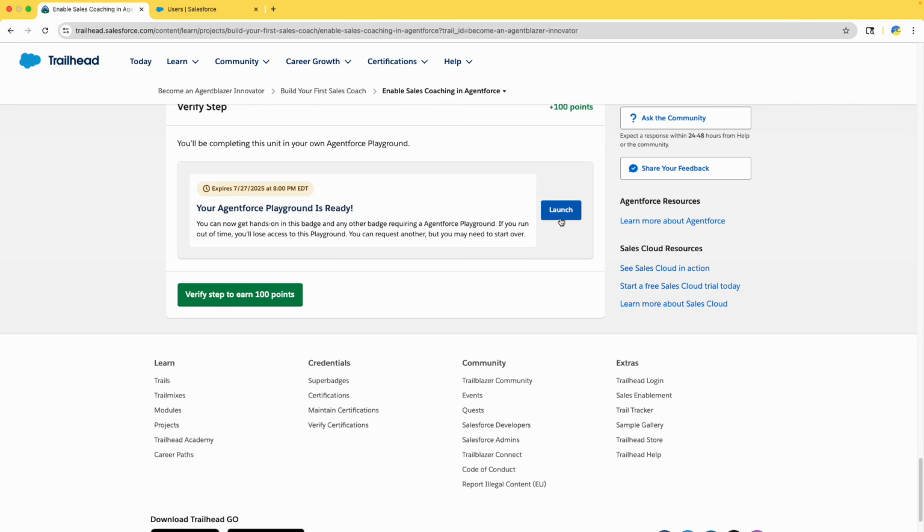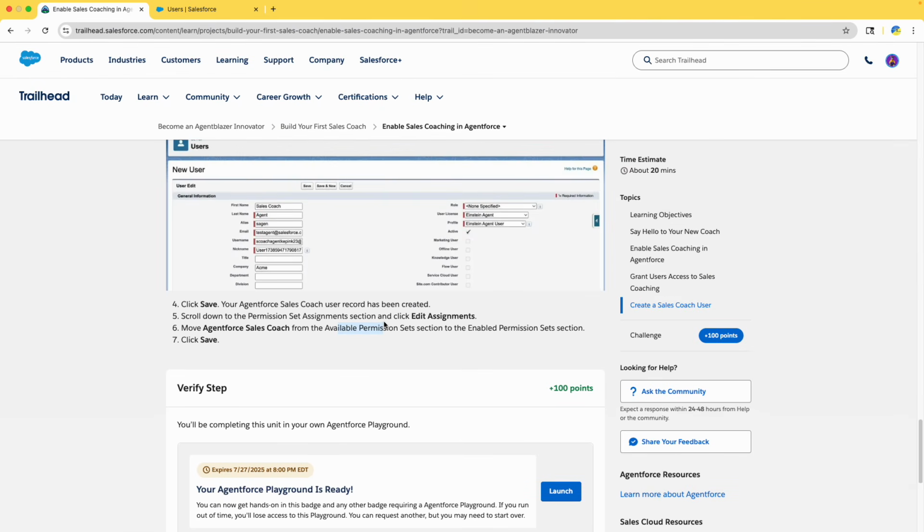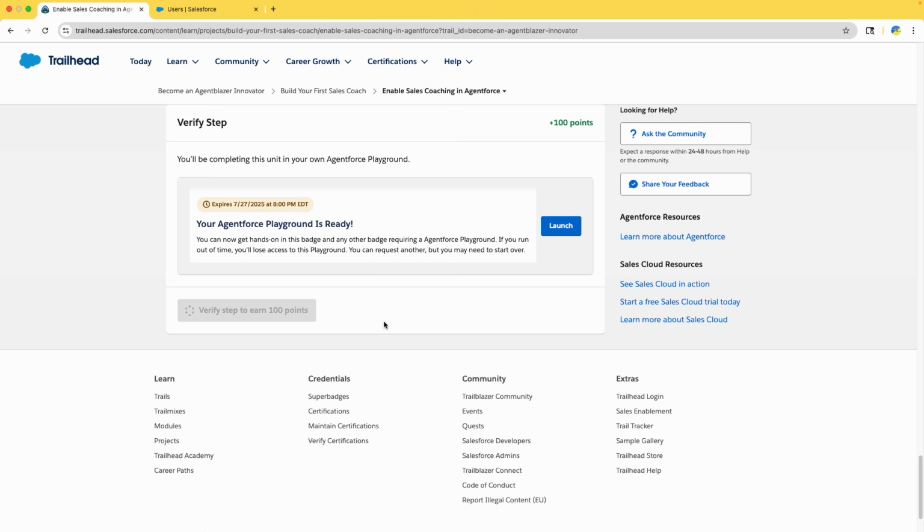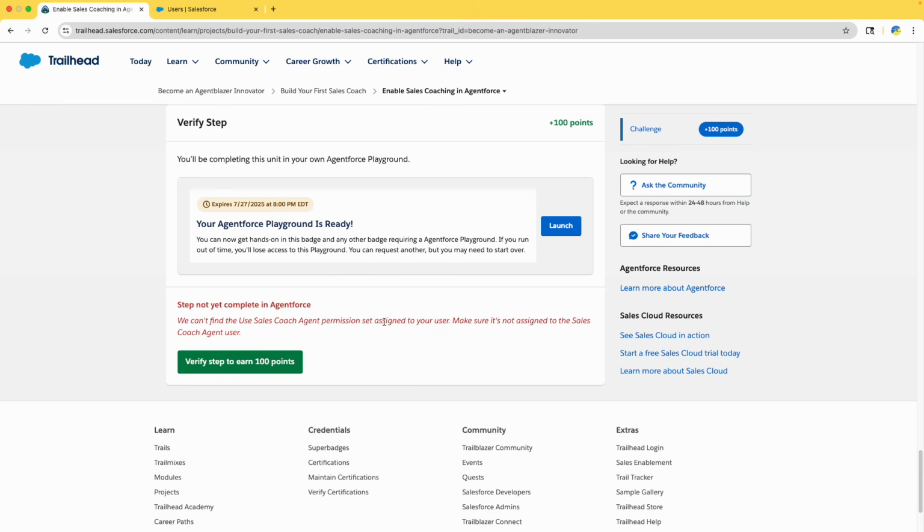For this project, click on verify step to earn 100 points, and we are just one step away from becoming an Agent Blazer innovator. All right. So please read through the instructions very carefully and go through all the modules to complete all the tasks. Only once you complete all the tasks, you will be able to become an Agent Blazer innovator.